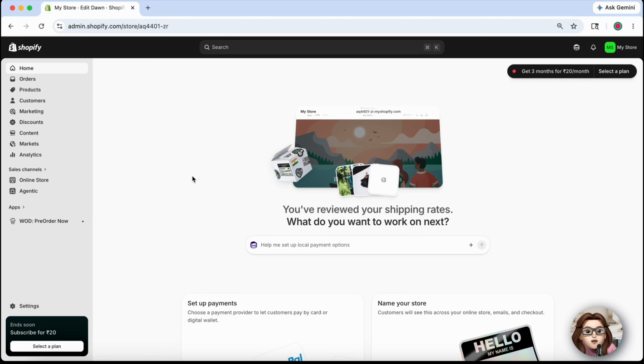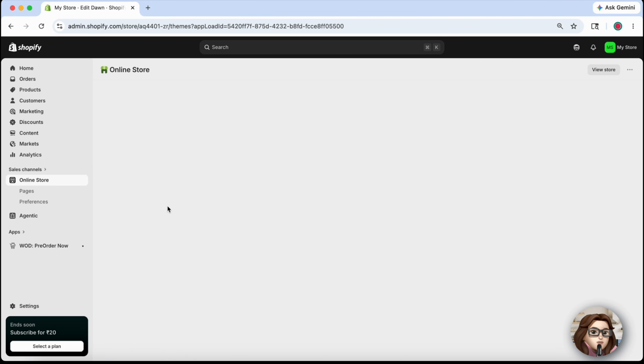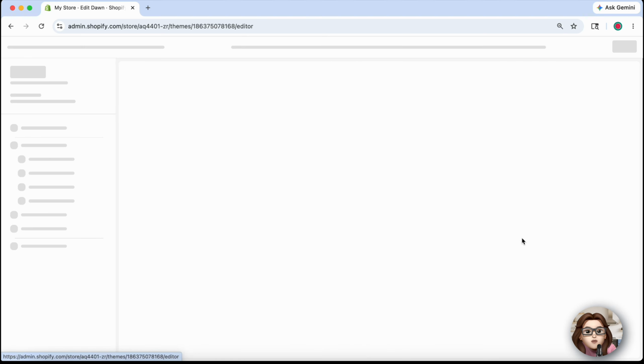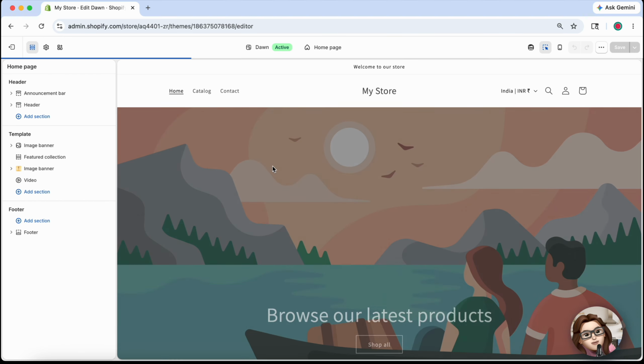First, head over to the Shopify website and log into your Shopify account using your email and password. Once you're inside your Shopify dashboard, click on Online Store from the left sidebar. Next, click Customize to open the Shopify theme editor.